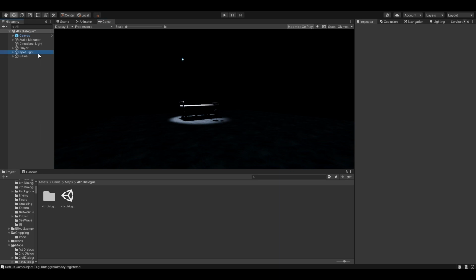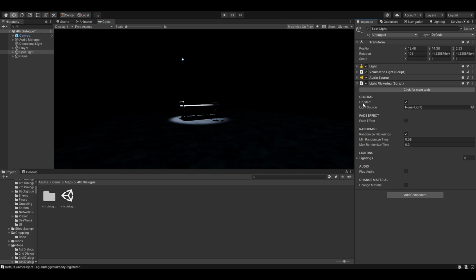I'll choose the spotlight game object. I'll add component light flickering. As you can see, I've got on start enabled, so the system starts on game start. And then we need to choose the light source, which is this one. I'll drag and drop, and by default, the system has the randomized flickerings already enabled.